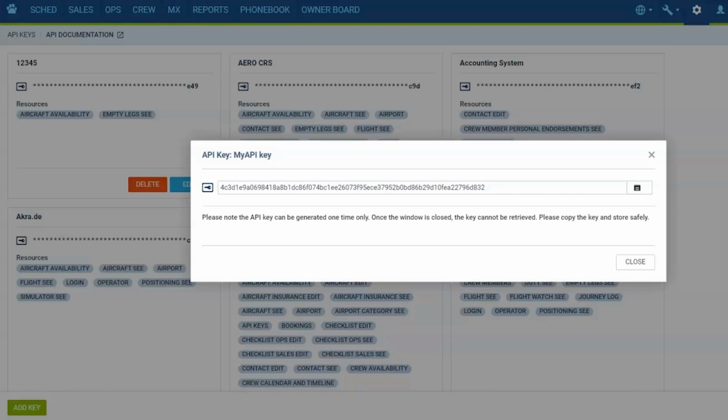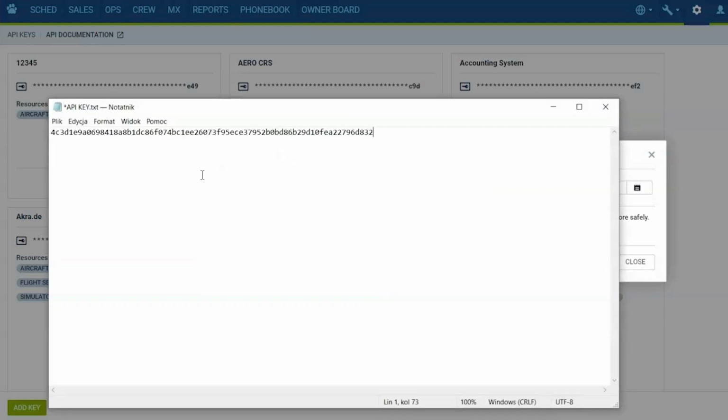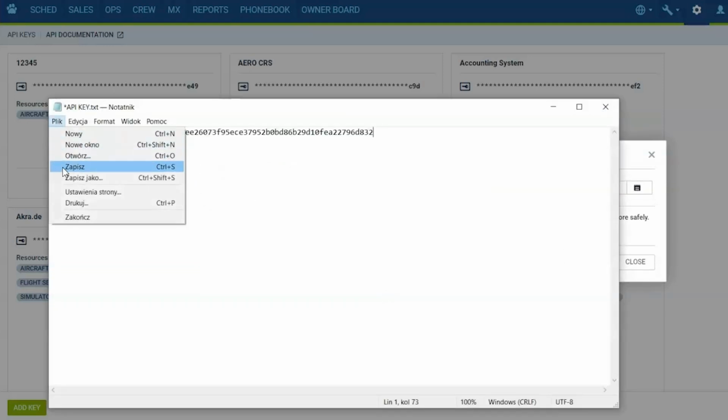Now, as you can see, the API key has been generated. It's very important to copy the key and keep it in a safe place, as the key will no longer be visible after you close the window. To copy the key, you just need to click the Copy to Clipboard icon and paste it into some safe place on your local device. Once that is done, you can close the window.